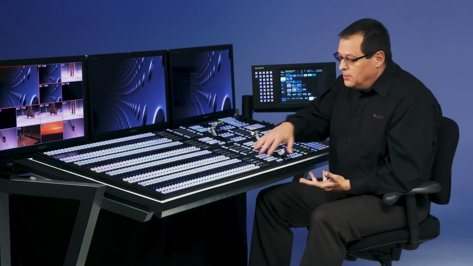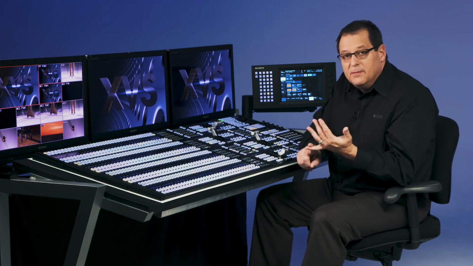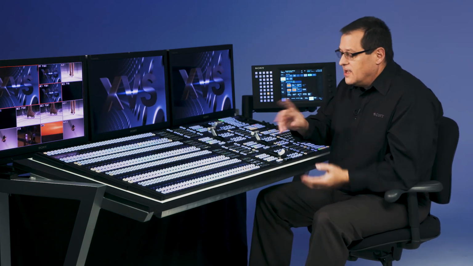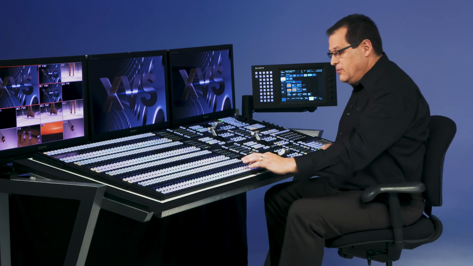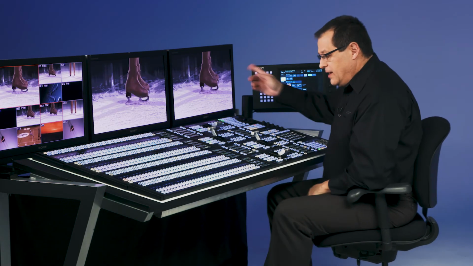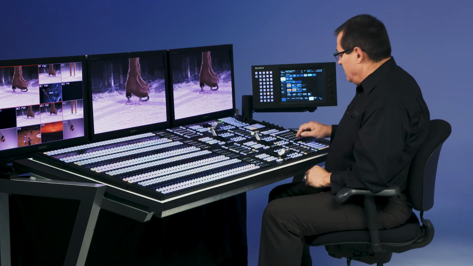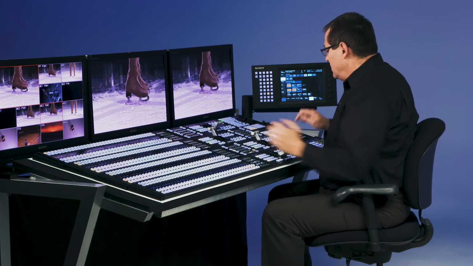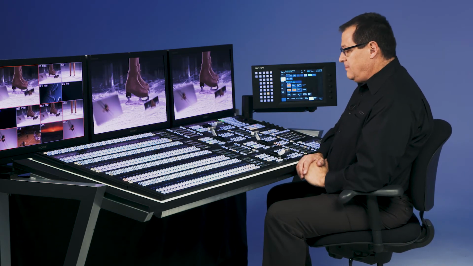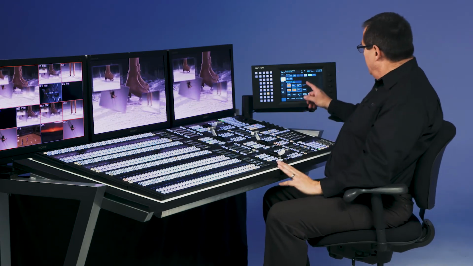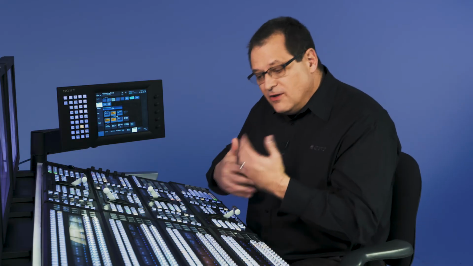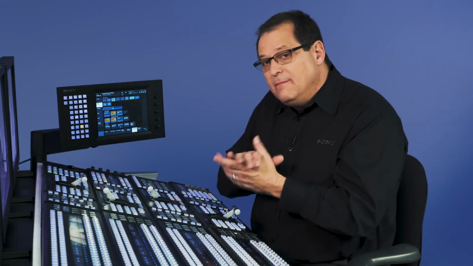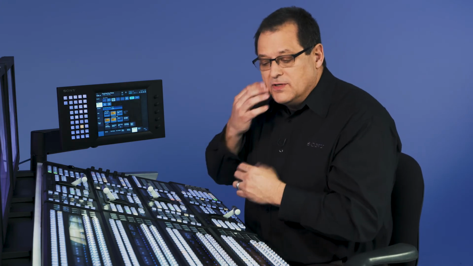Now that we've looked at two modes on our Crosspoint pad, key bus and aux delegate, let's talk about a third brand new mode, which adds a little bit more power. For that, I'm going to move up to ME3, and we have a DVE effect that we're going to run in here. If I were to run this effect, I'm going to look at the Crosspoint pad for ME3. It is in what we call free assign. Free assign mode allows me now to even change the AB bus into different modes and for routing.